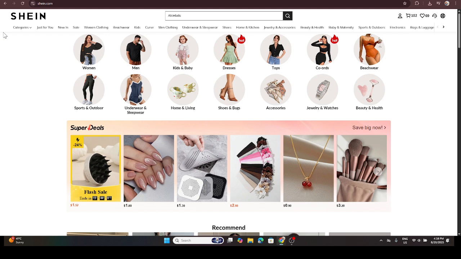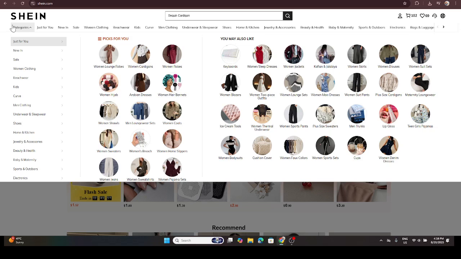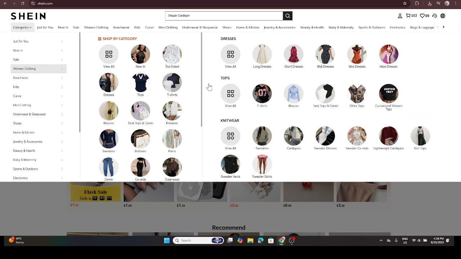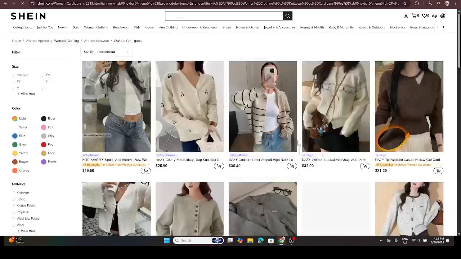Now, let's get into the exciting part, shopping. Head over to the women clothing section by tapping on it. You'll find a wide range of categories here. Today, we're particularly interested in cardigans, so go ahead and tap on cardigans. It's amazing how many styles are available, each catering to different preferences and occasions.